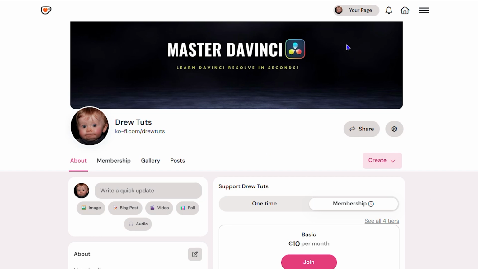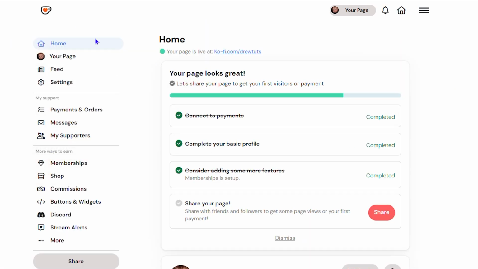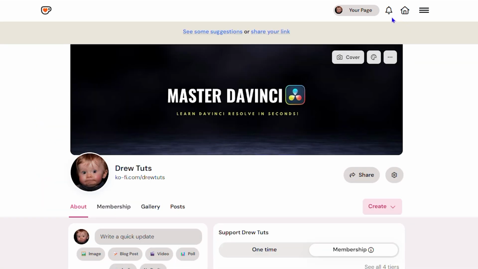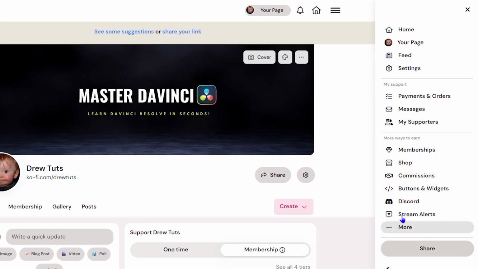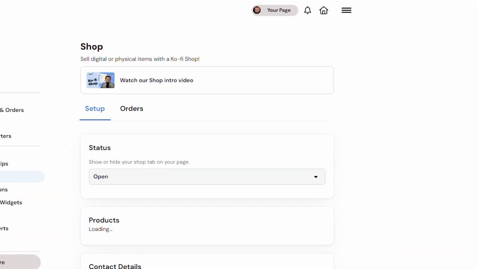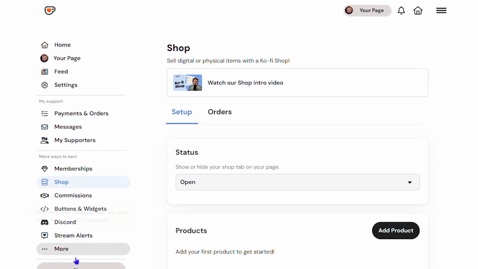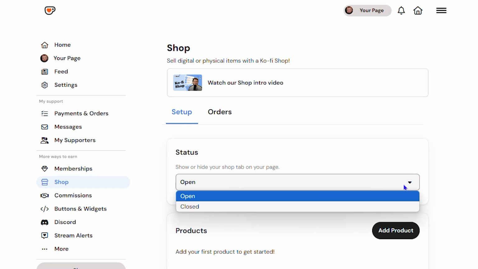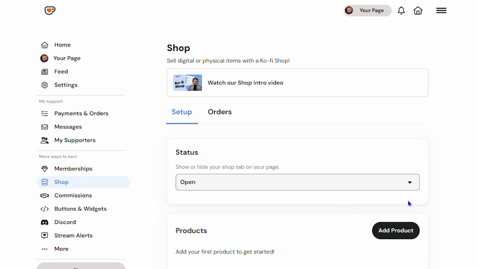So once you're inside Ko-fi, go ahead and go to home on the upper right hand side. It's going to take you right into your account, right? Another way to quickly jump here is that if you're on your own page, if you expand this burger menu, it takes you into those menus. So you can go ahead and click on shop from there as well. Now you will see that it's in the shop section and you want to ensure that your shop is actually open and not closed, right?